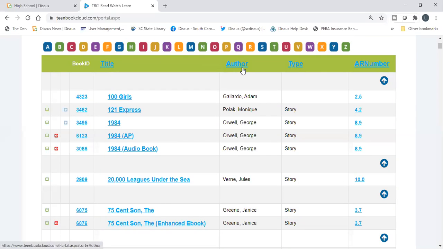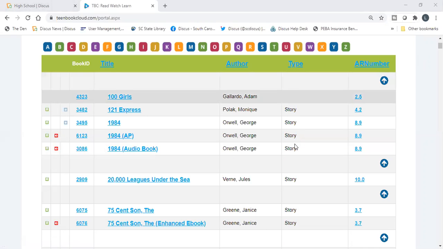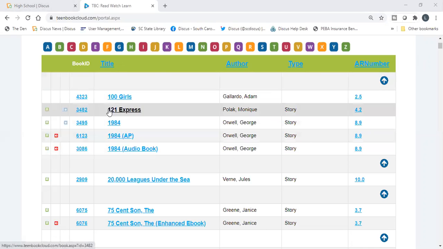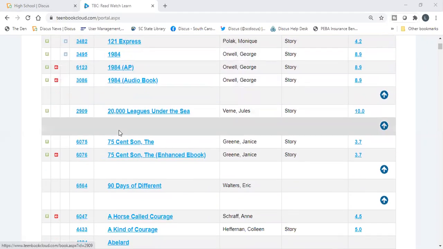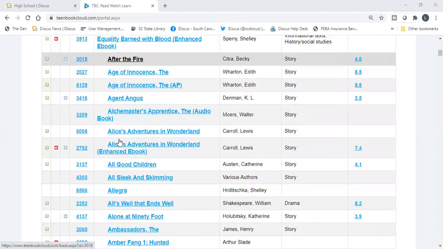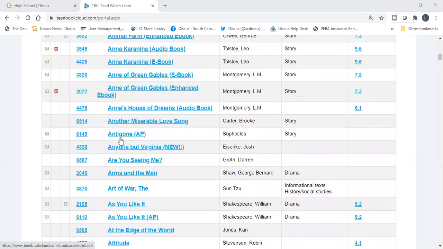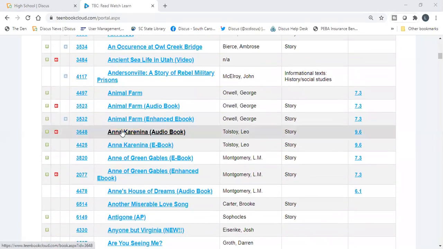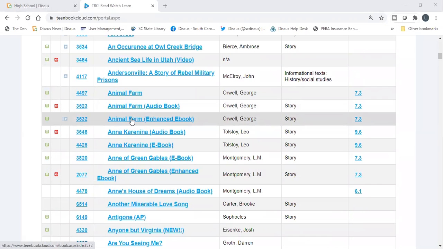You can sort by author. You can also sort this page by accelerated reading number or just the type. So if you're only wanting to see the videos, for instance, you can sort by the type of the resource as well. I'm just going to locate that Animal Farm that I just showed you. If you want to link to this in an assignment in your Google Classroom, or prepare an assignment and embed it on a Word doc or a PDF, you can do that as well.